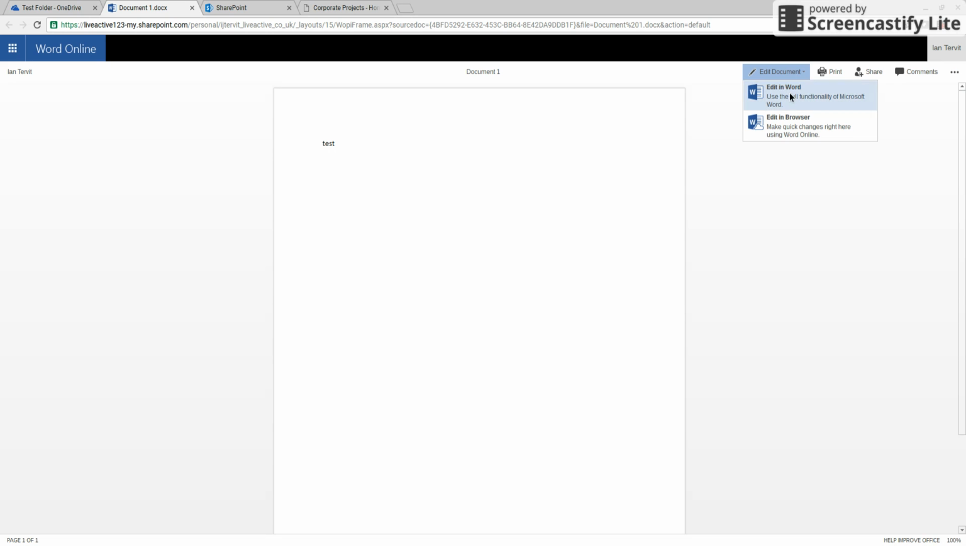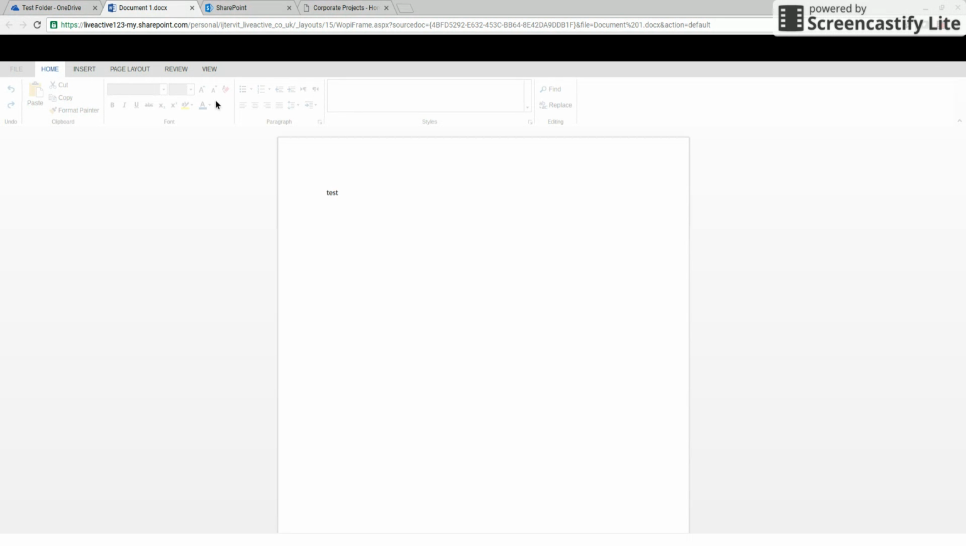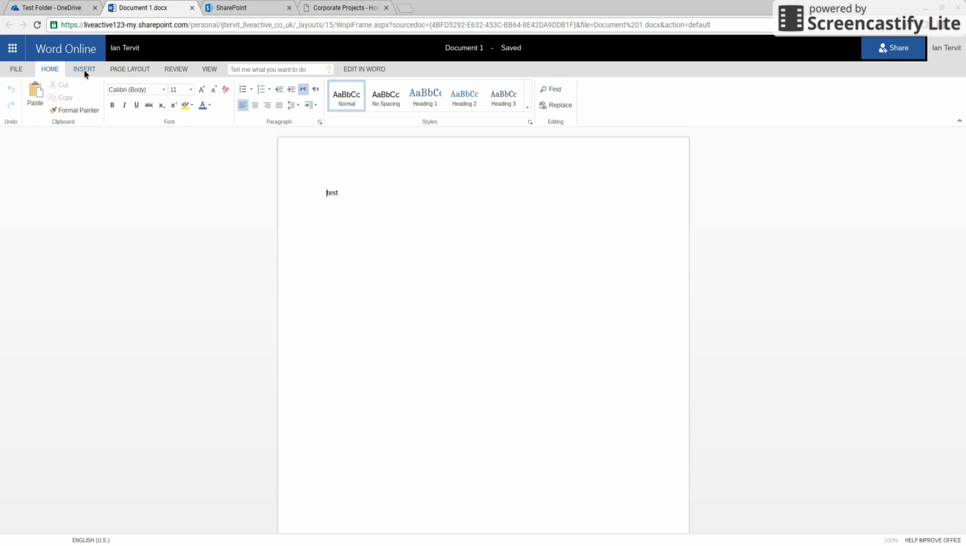Again, we can edit. We get the option of edit actually on the PC or in our browser. So if we open it online, we can now make the changes we want to make. And again, we've got those functions that we used to see in the top menu bars up here as well.